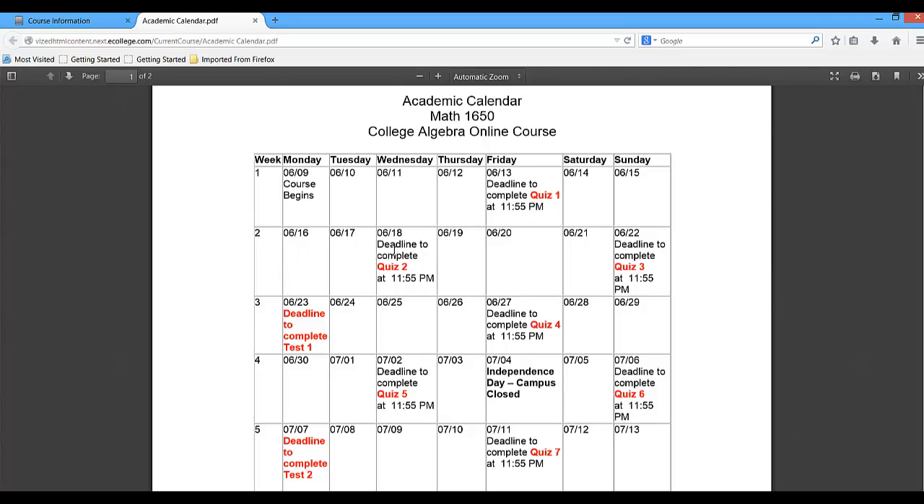Quiz 2 has a deadline of Wednesday, June 18th at 11:55 p.m. Quiz 3 has a deadline of Sunday, June 22nd, 11:55 p.m. And the deadline to complete test 1 is Monday, June 23rd, whenever the hours for the testing center are.